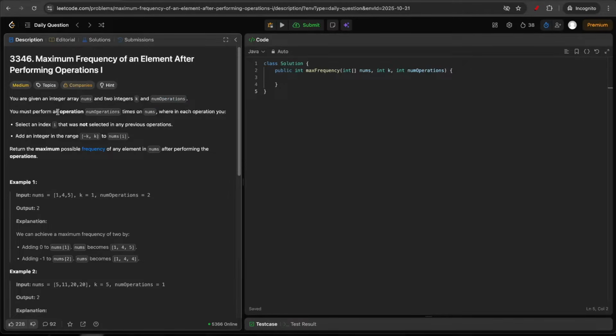So you must perform an operation this num operations number of times on this array, where in each operation you have to select any index i that is not previously selected, and to that index value you just have to add any number from the range minus k to plus k, and at the end you just have to return the maximum possible frequency of any element after performing the operations.